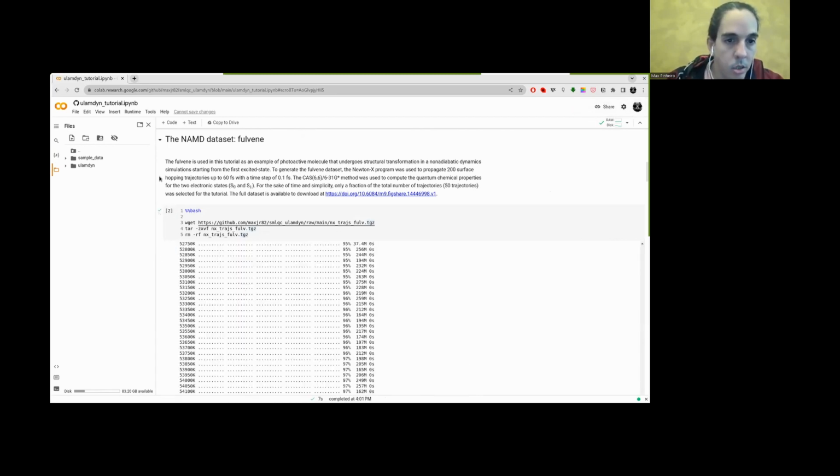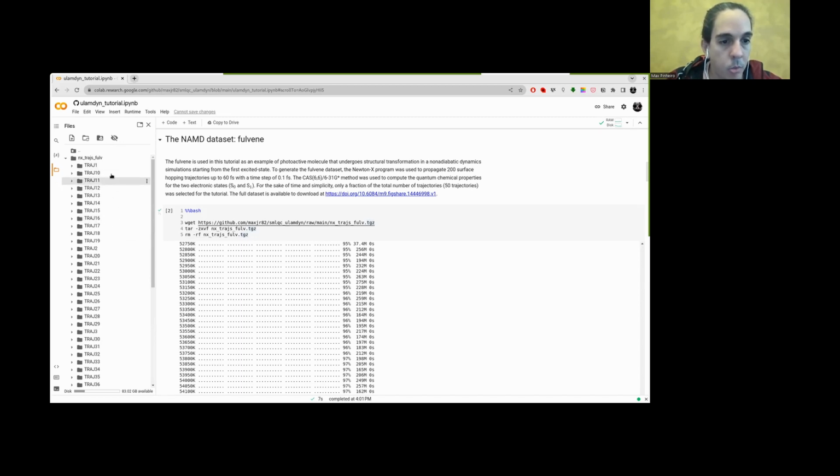If you look at this, you have the ULaMDyn package already installed in Google Colab, and you can also see this nx trajs fulvene directory. Inside of this directory, we have the many trajectories that I was talking about before that were generated by NewtonX. Inside of each one of these trajectories, you have the results folder with the text files with all quantities that were calculated during the dynamics. Basically, what ULaMDyn is going to do is to check all these trajectory folders and take the information from these results directories.